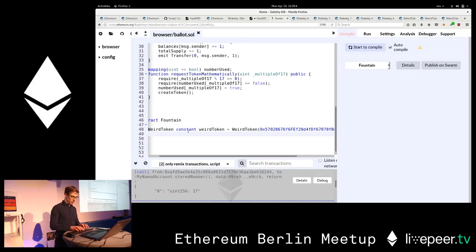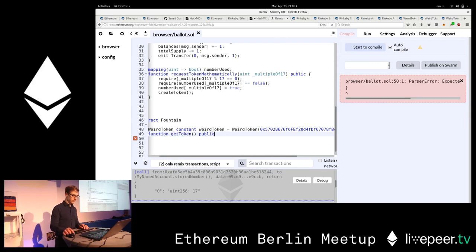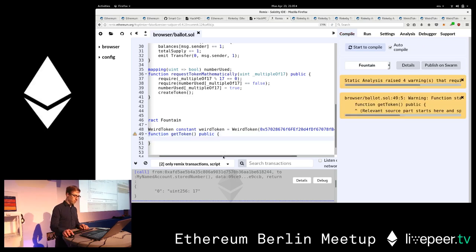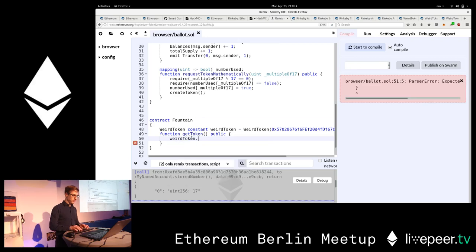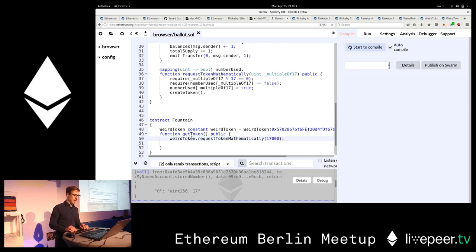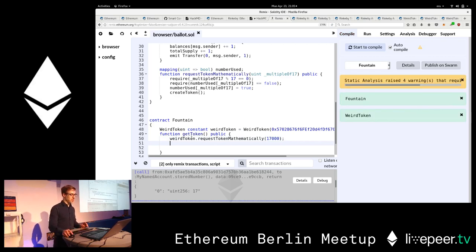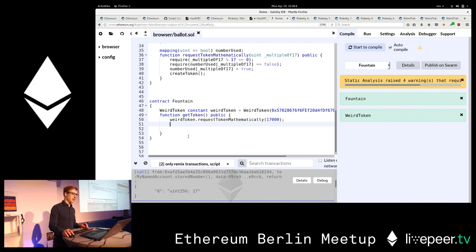Okay, now what we do is function get token public, and now we call weird token dot request token mathematically. And the most important thing now, so if we only do it like that, then of course I know this multiple of 17 is already taken. But more importantly, weird token will generate a token, but the token will be assigned to this smart contract. So it will not belong to our account, but it will belong to the account of the fountain contract. OK? Because the fountain contract called request token mathematically, and weird token assigns tokens to whoever called request token mathematically.